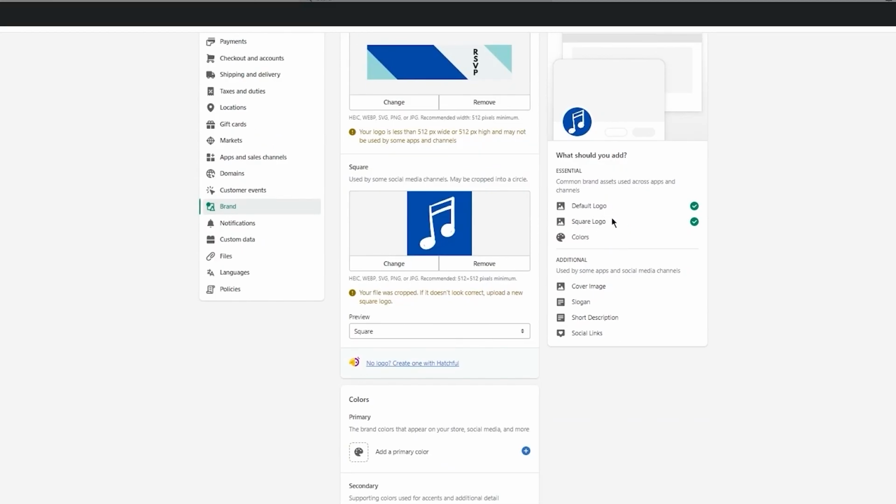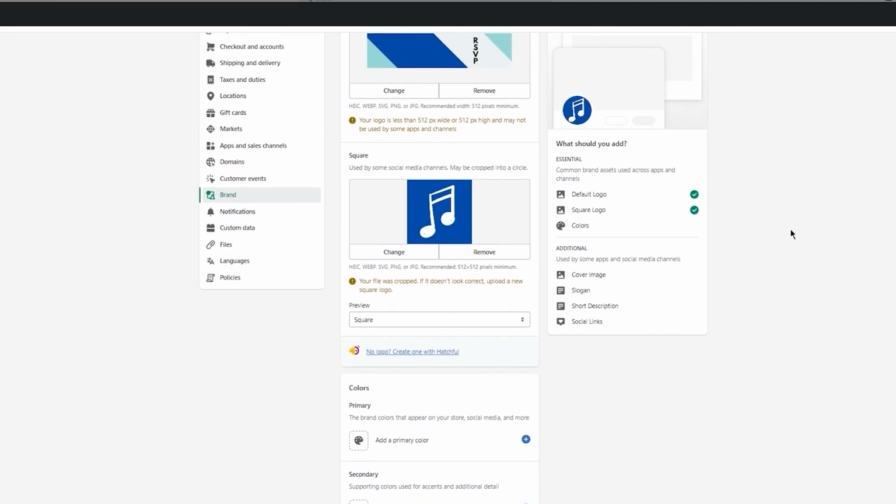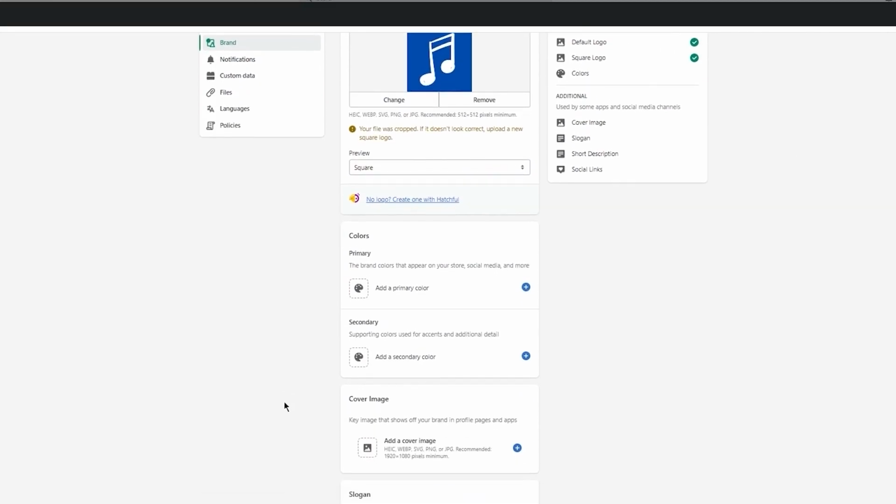And then obviously you're going to add different colors to your page. What you can do is also choose the preview. Let's say you want a favicon preview, you want a circle preview. In my opinion, what will work best for me is just a square. A square would look more professional, so I would just keep a square. Now, once you've done that, you can also change the color of your brand, the brand color that appears on your store, social media, and more.